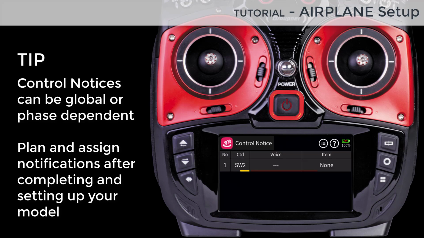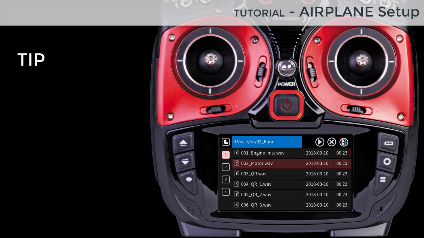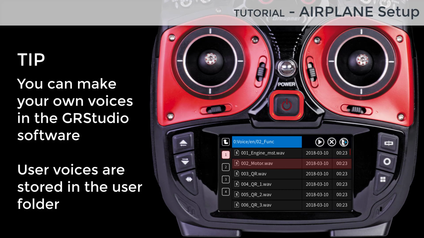Next, we will select the voice associated with this switching event. Tap on the Voice field and select the function directory to select the motor voice. Tapping on the sound will play it, and tapping on the check mark icon will select it and highlight it. After selecting the voice, tap on the exit icon to return to the Control Notice menu.